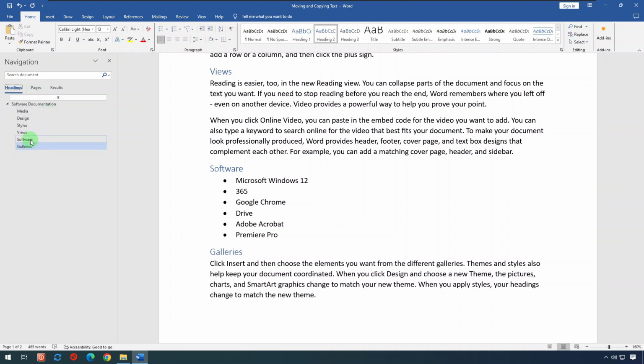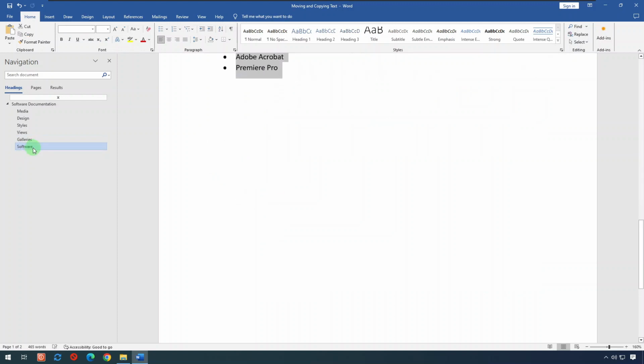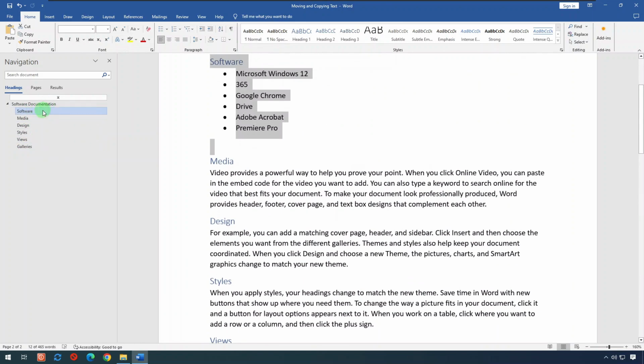You can see here that it's listing the headings I have. So if I needed to move software, I could actually click on it and you'll see a line underneath. Then when I drop it, it will move it to that location. So this can be a great way to move this throughout our whole document. And you can see it's quite easy dragging and dropping the heading.